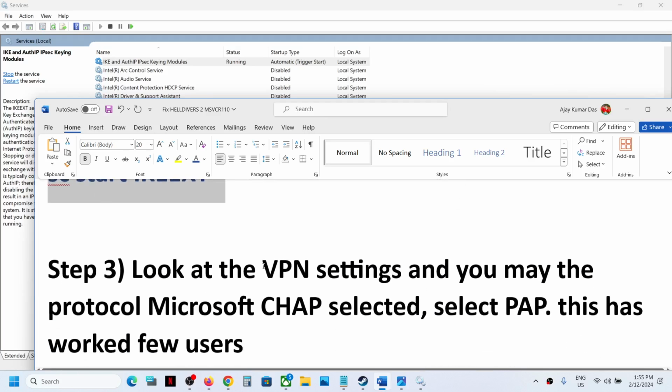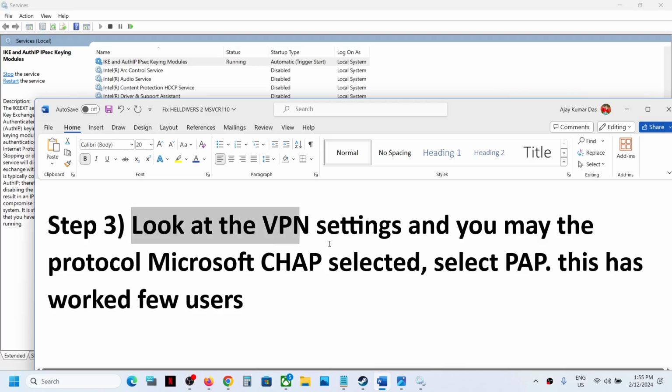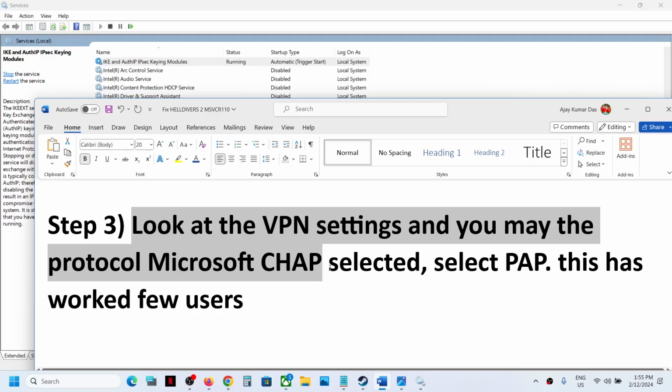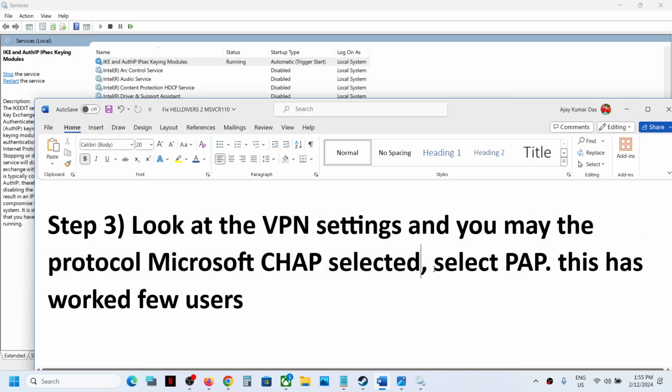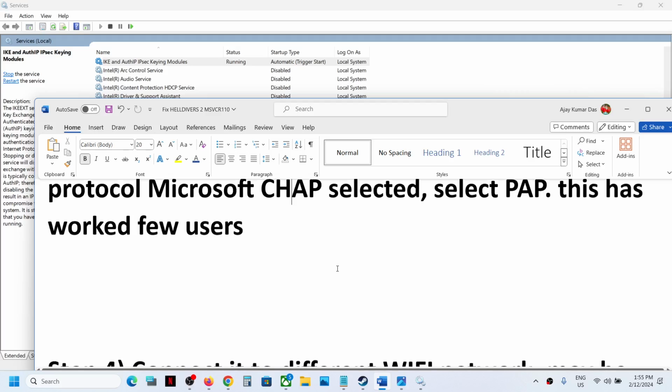The next step is to look at your VPN settings, and you may have protocol Microsoft CHAP selected. So instead you can select PAP, and this has also worked for many users, so it might work for you. If that does not work, you can switch back to Microsoft CHAP if this is the default. So try this.